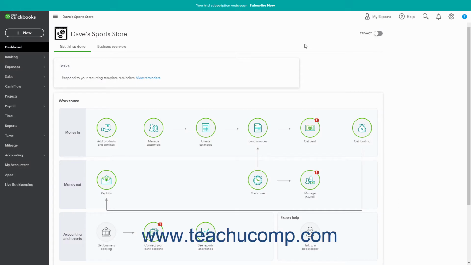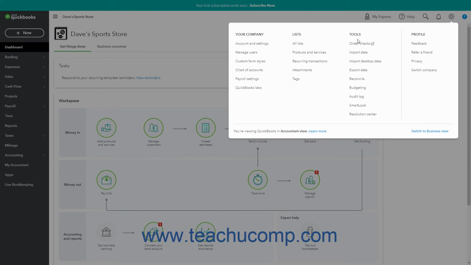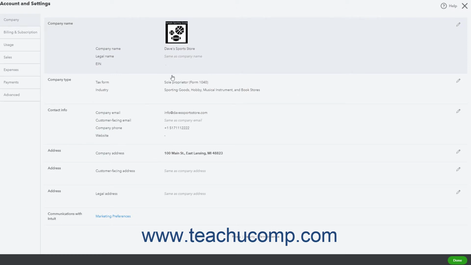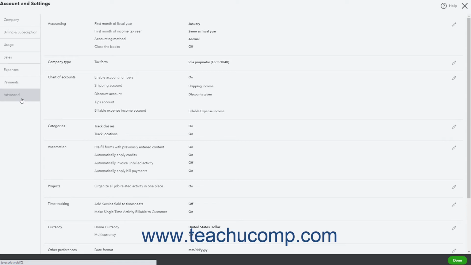To customize your company's advanced settings, click the Settings button in the QuickBooks Online toolbar. Then click the Account and Settings link under the Your Company heading in the menu to open the Account and Settings window. Then click the Advanced Company Settings category link in the menu at the left side of the window to show the individual settings in that category to the right.